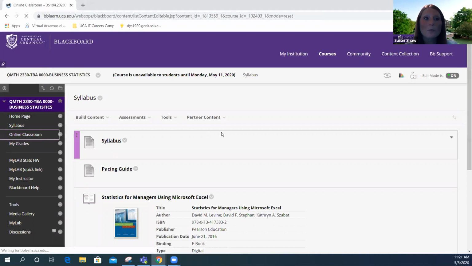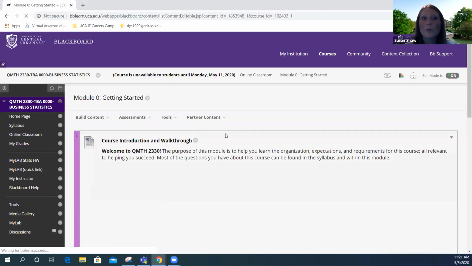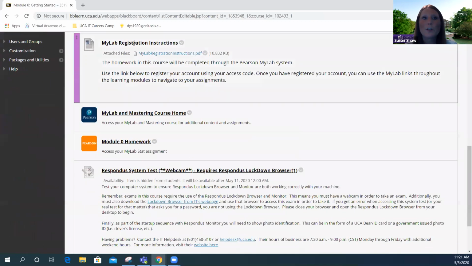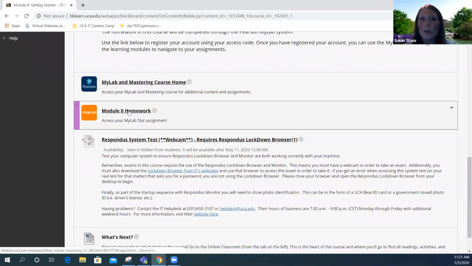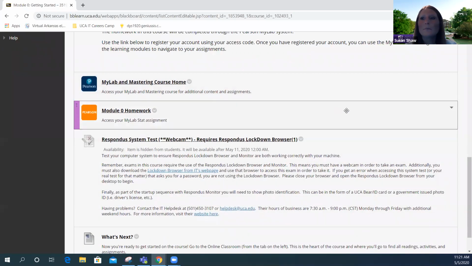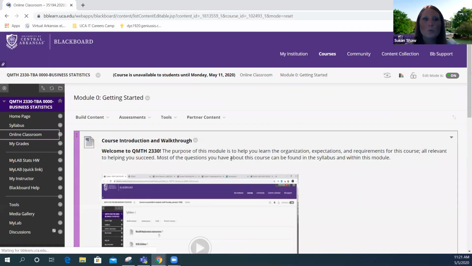The online classroom is where you'll find everything that you need for the class. Again, module 0 is where you'll find all your information. You'll have the MyLab registration instructions. Make sure you go through this to set up your MyLab. Here's your first homework, the module 0 homework. Then you'll have your Respondus lockdown systems test. So you do have to have a webcam for this class.